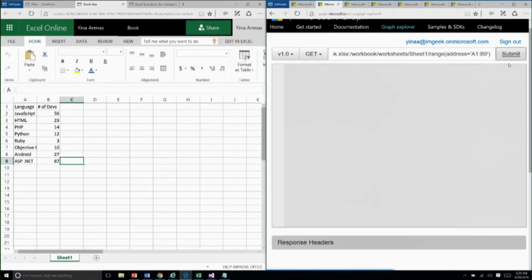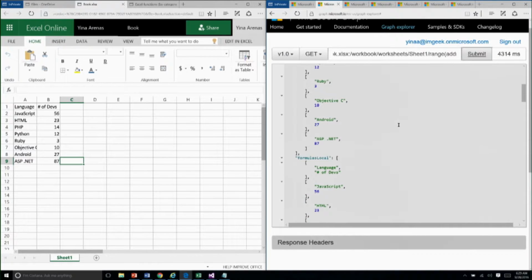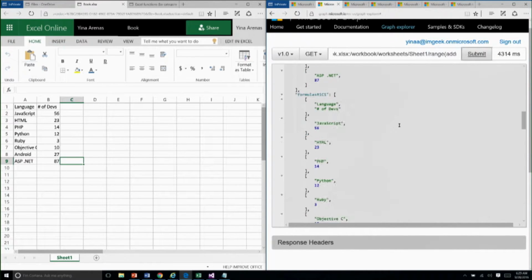When I make that query, what I'm going to get back is a JSON payload that tells me all of the different information that is contained within that range. That includes the formulas, the values, and the formatting. All of that different information is part of that JSON.